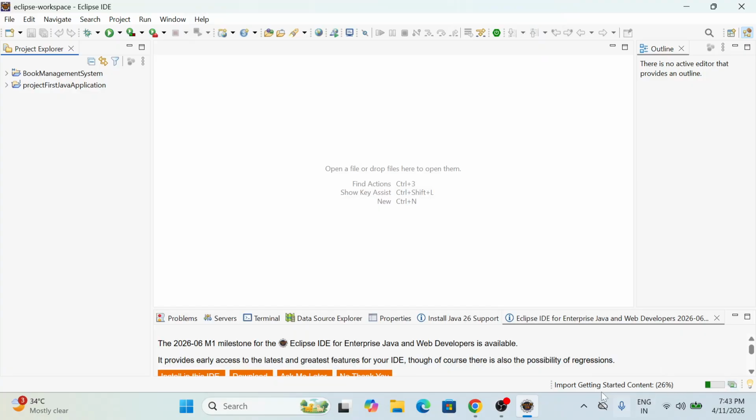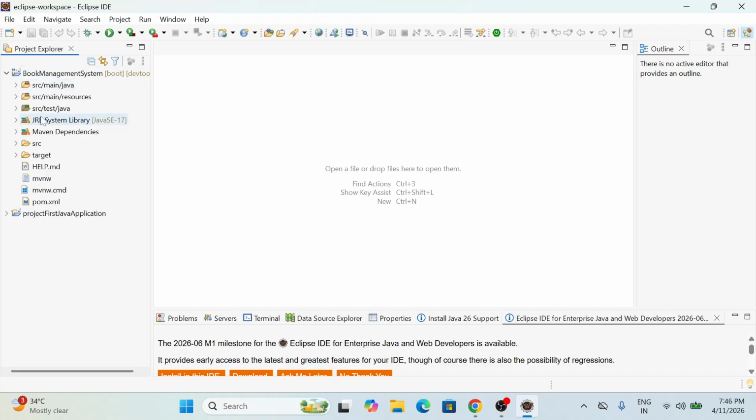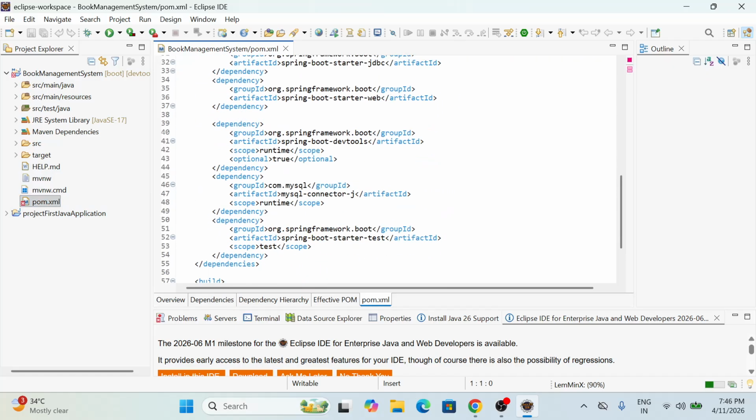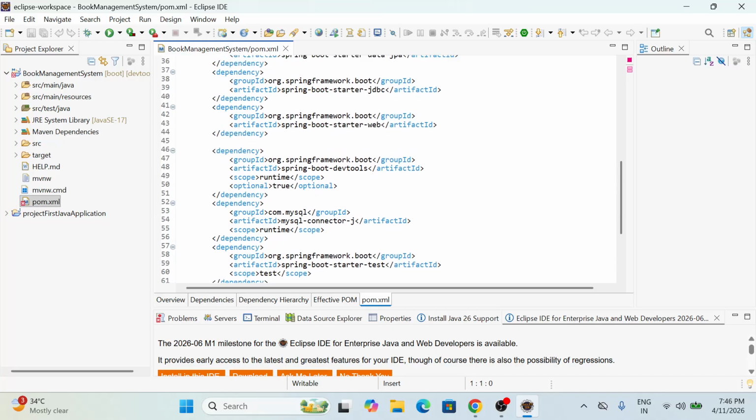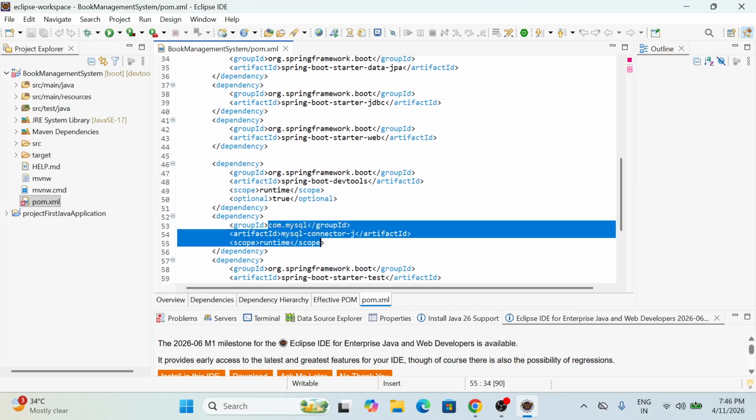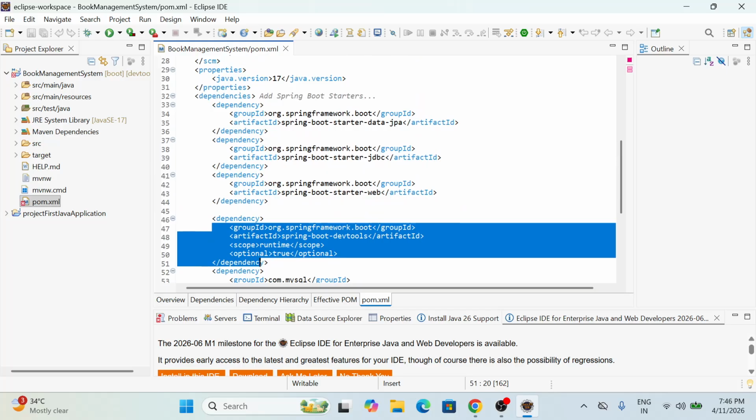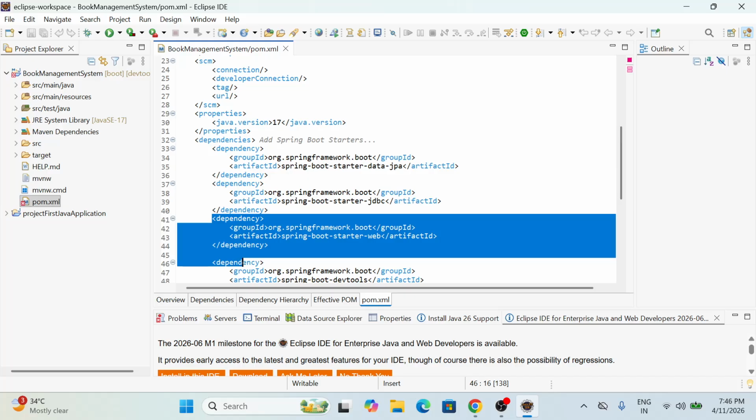Look, right side corner, getting started content 26%. It will take time. Okay, so my Spring Boot application is created. This is the pom file where all the dependencies are added, correct? If you observe, MySQL dependencies are there, DevTools are there, web is there, and JDBC is there.